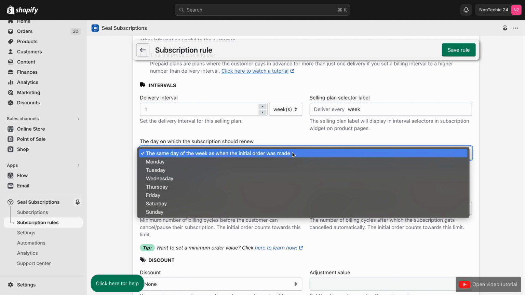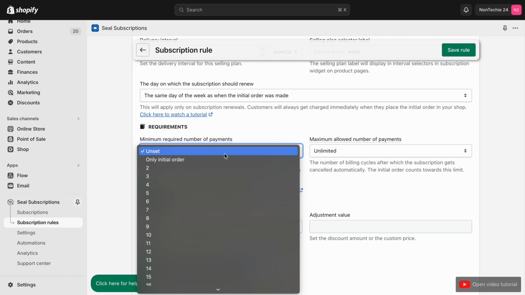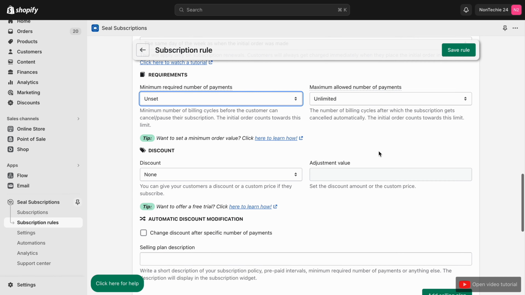Then you have it where the same day of the week, it will be sent out to the customer, or you can set a specific day of the week. Then here are your requirements that you can have, the minimum number of required payments before they can cancel or pause their subscription, and then the maximum allowed.